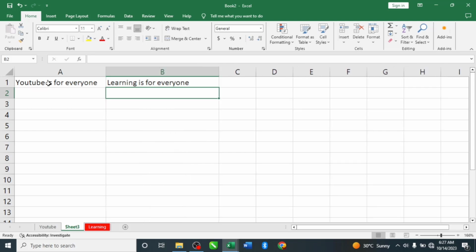Now this is it. What we were writing was on cell A1 and this was on cell B1. So it should not get you confused.